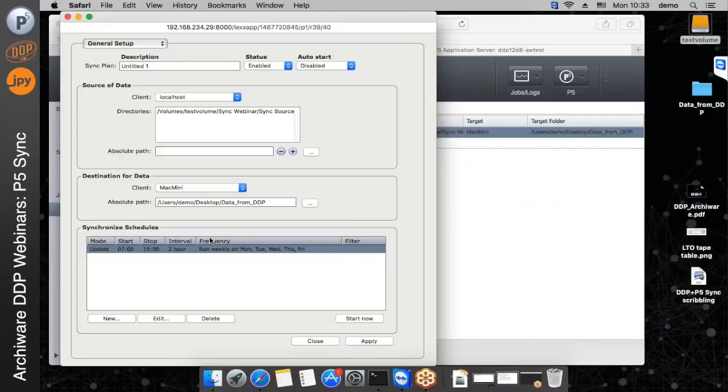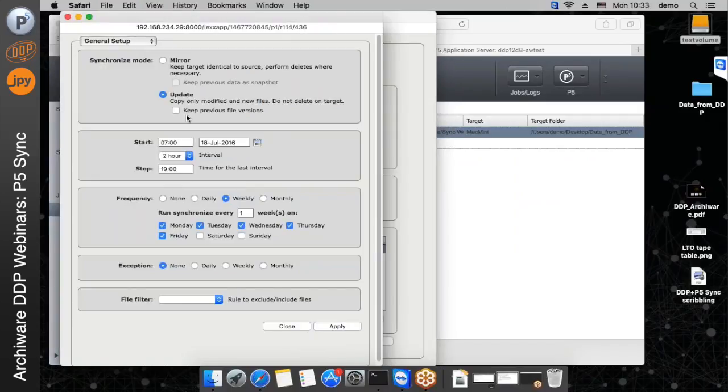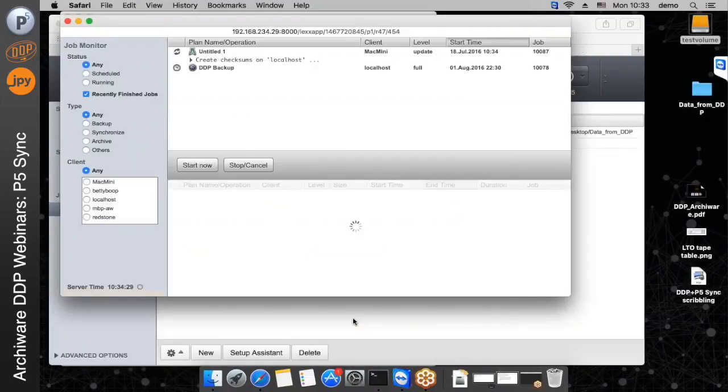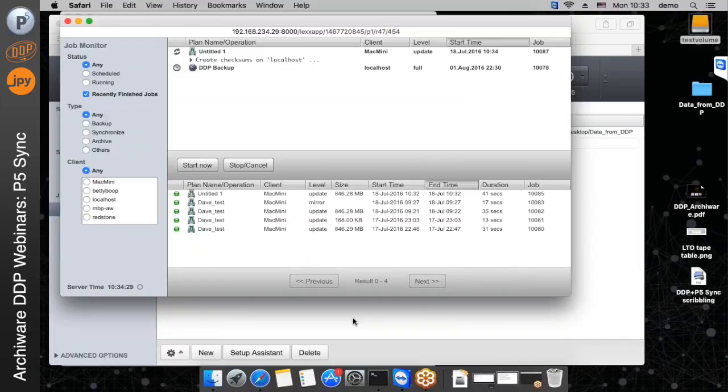And if we look at the sync that we're doing, I'm going to say keep previous file versions and just make that little change and apply that. And then from within the sync plan, I'm going to use the Start Now button just to run that job again. And this time it doesn't have to copy all the data that it copied previously because the big movie file has already been copied. So all it's going to do is identify that there's one file that's changed and copy that file across, but keep the previous version of that file as well.